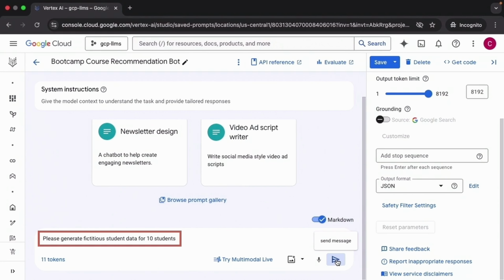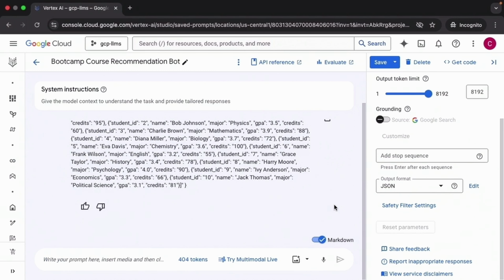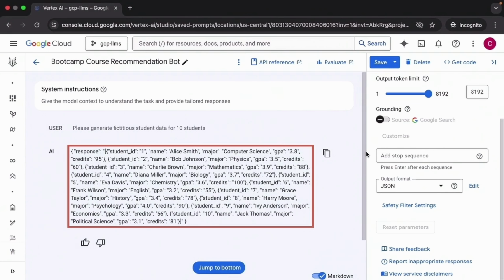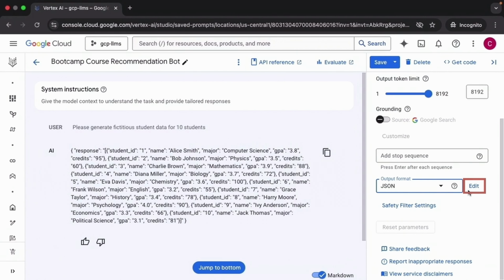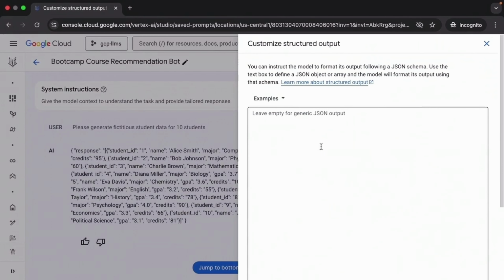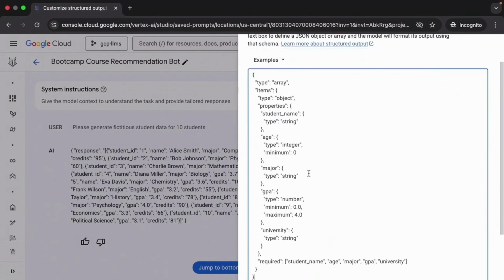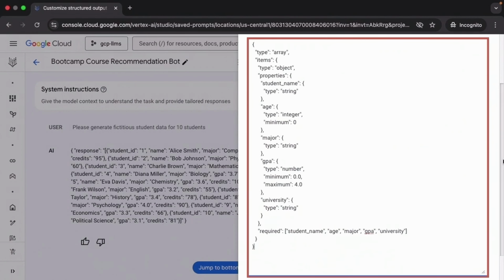I want the model to generate fictitious student data for 10 students. Notice the JSON response. Every student seems to have a student ID, name, major, GPA, and credits. The model picked fields at random for the JSON response. Maybe I want the fields in a specific JSON structure. Click on Edit, and here you can specify the JSON schema that you want the model response to follow.